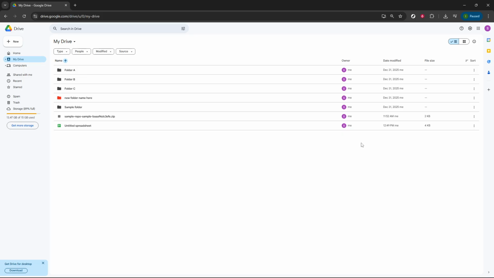Now look toward the upper right of your file list for the sort control. It's near the top of the page on the same line as your view and info icons. You'll see a button labeled Sort, often with a small arrow indicating a dropdown. That's the control that lets you change how Google Drive orders the items you're viewing.